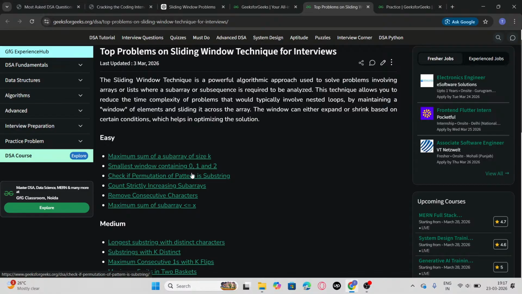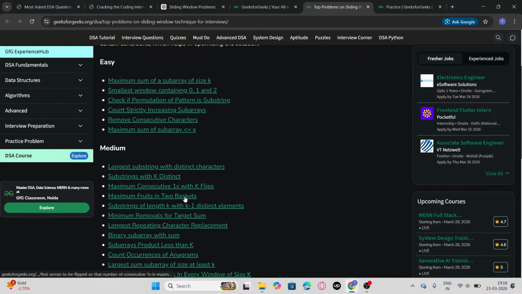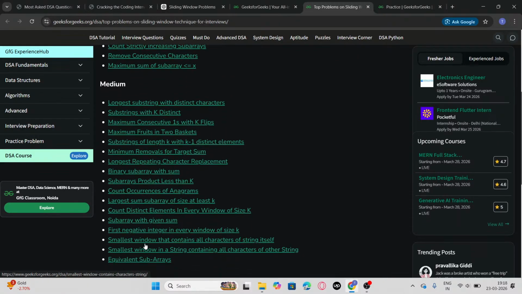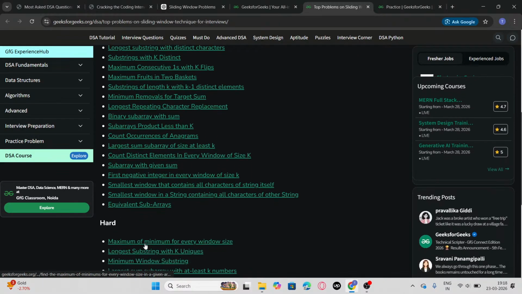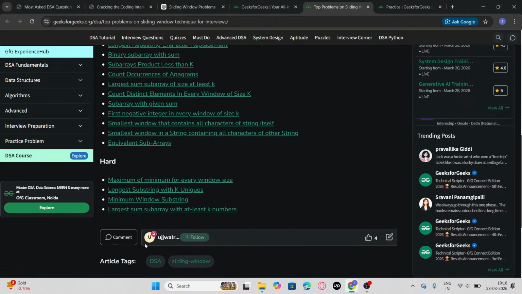Count strictly increasing subarrays, remove consecutive characters. What do you mean remove consecutive characters? And why is it easy? Maximum sum of subarray less than equal to x. Hmm. Should we get our hands dirty on these or should we pick these? Largest sum. Damn, there are so many sliding window problems.